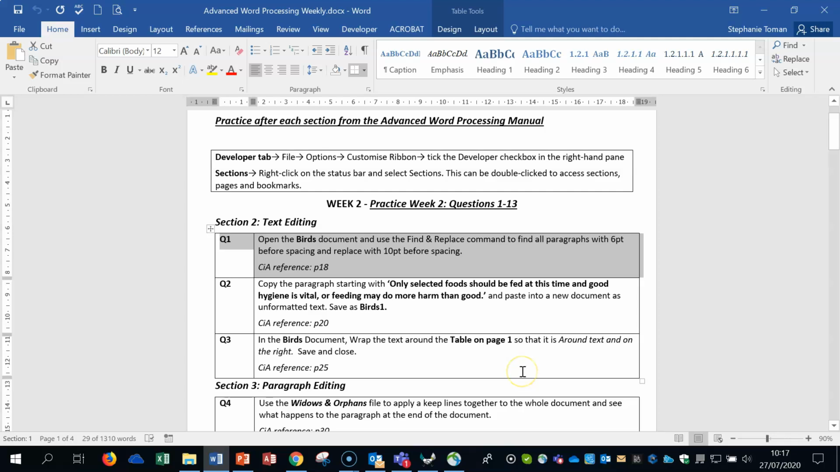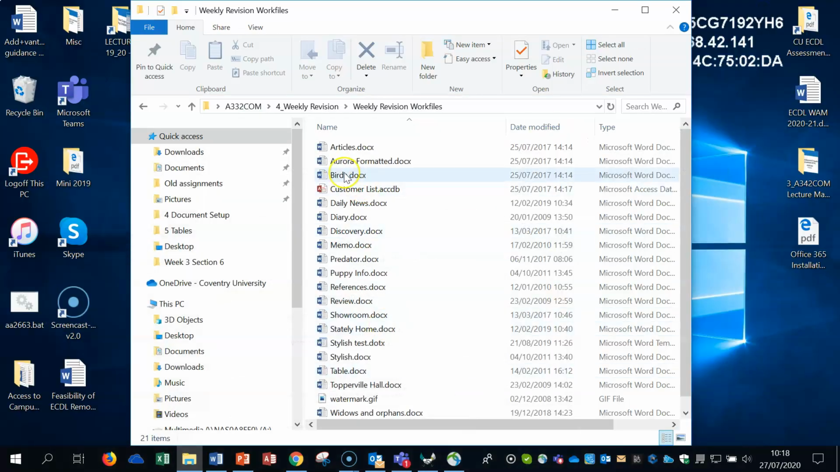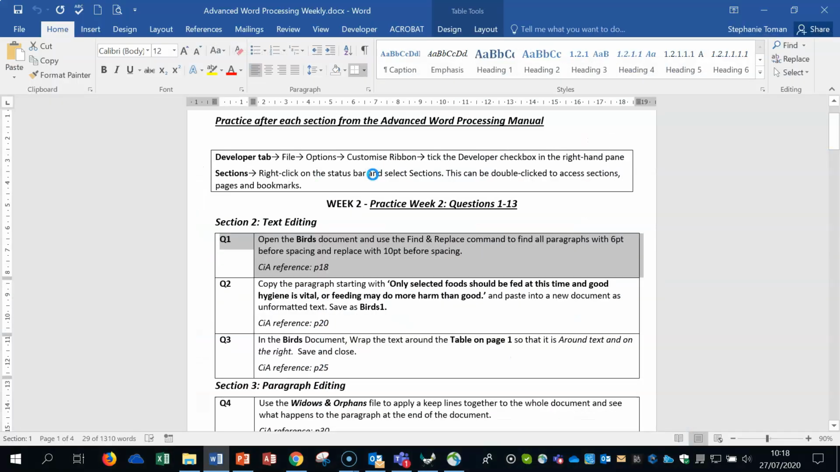The first question is to open the birds document, use the find and replace command to find all paragraphs with 6 points before spacing and replace with 10 points before spacing. So let's go and do that one. So there's the birds document, open that up.